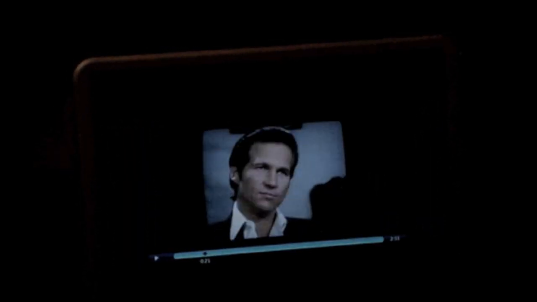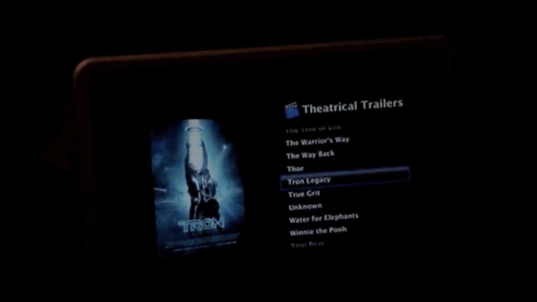I'm allowed to skip forward on the trailer however far I want. Go till there. And basically that's it. It also works on iTunes as well, but yeah.